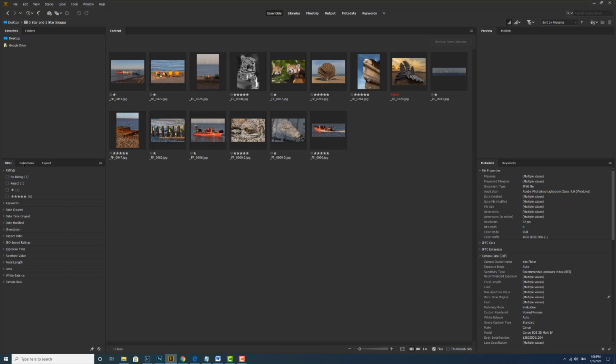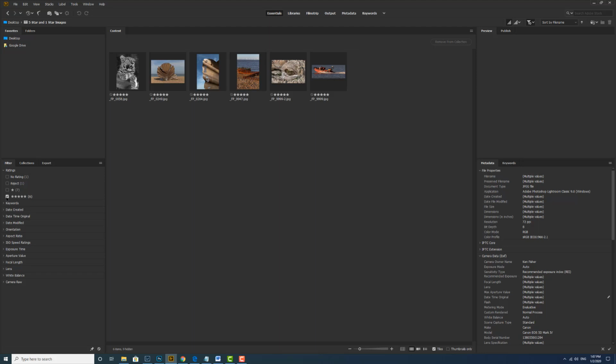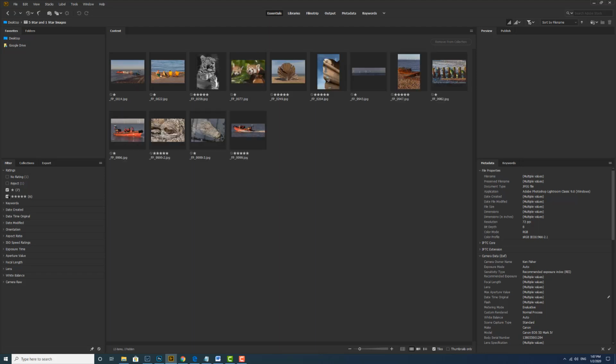Now you can see that if I go into my collections panel, I've got my 5-star and 1-star images all in one collection. Now I can filter them, so I can go in and have a look in my filter panel. And you see now I've got my ratings, all the ratings that I've done. So I can just look at my 5-star images, or I can look at my 1-star images.